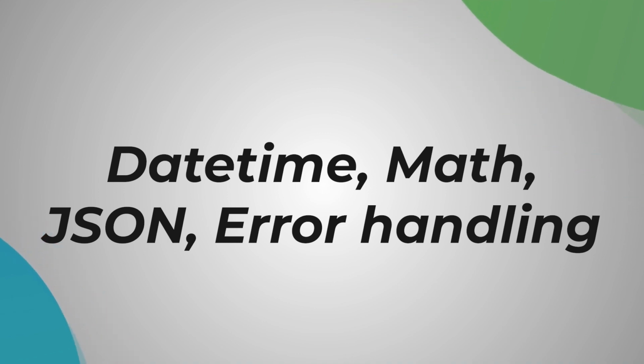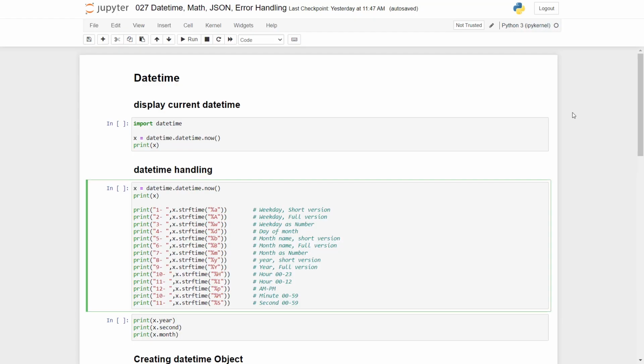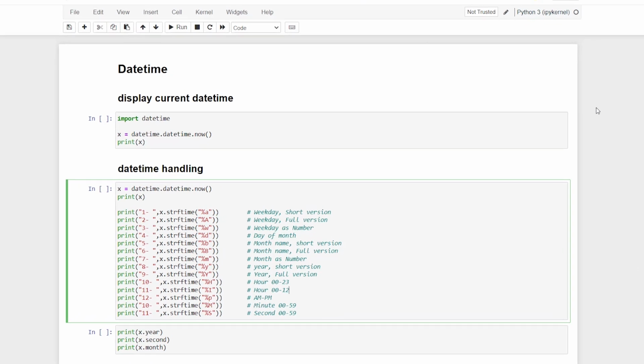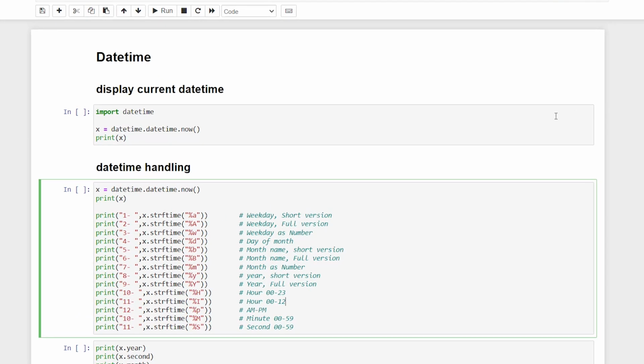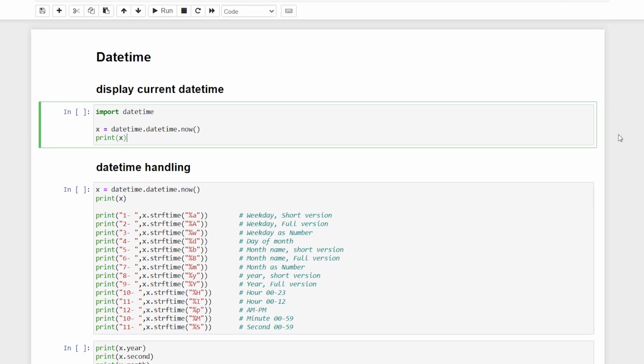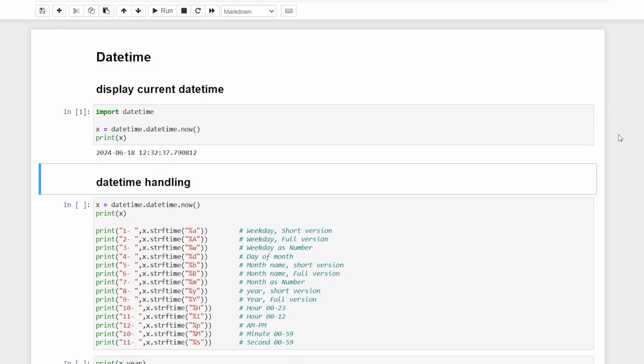So let's get started. As you know, prices become meaningful when we look at them with time, and this is the second dimension of price charts. For working with date and time, we have a built-in module called datetime in Python. In the first example, we imported this module for showing the current date and time.